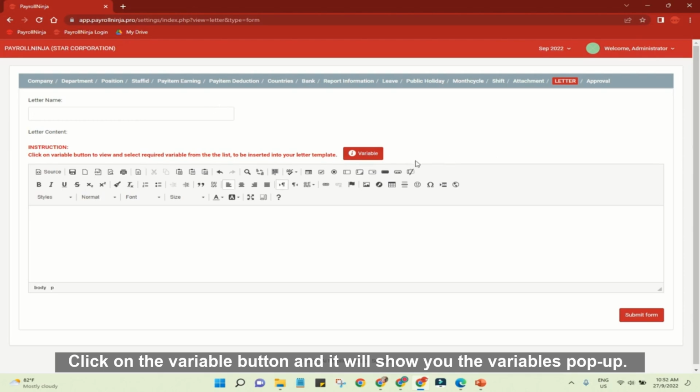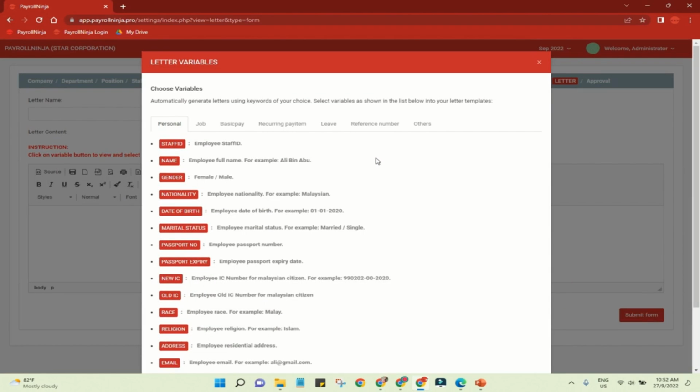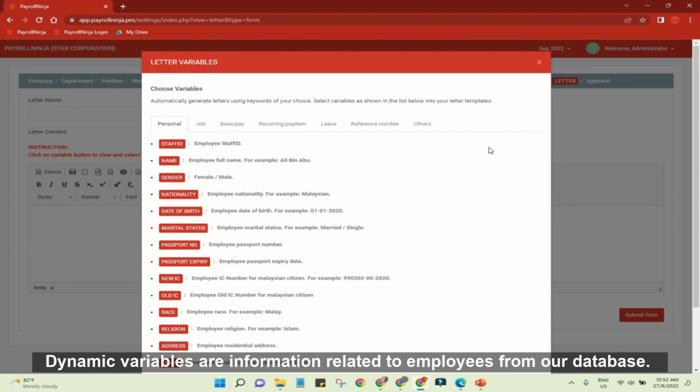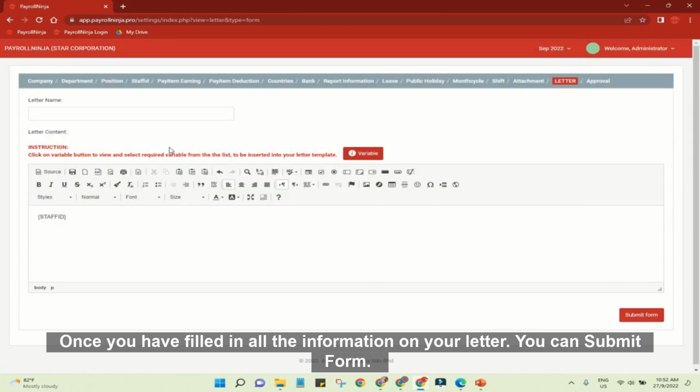Click on the variable button and it will show you the variables pop up. Here is where you see all the dynamic variables, and by clicking on the dynamic variables, it will automatically be inserted to your letter. Dynamic variables are information related to employees from our database. Once you have filled in all the information on your letter, you can submit form.